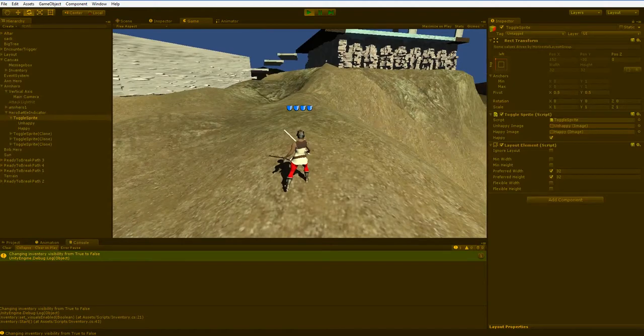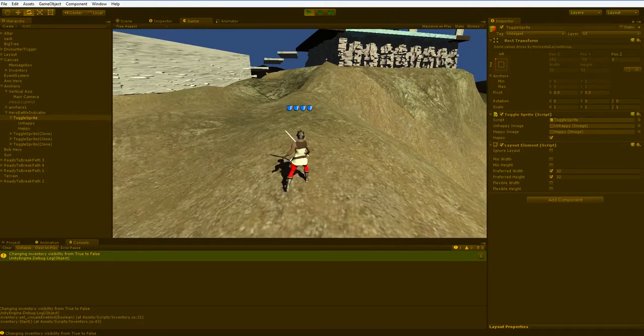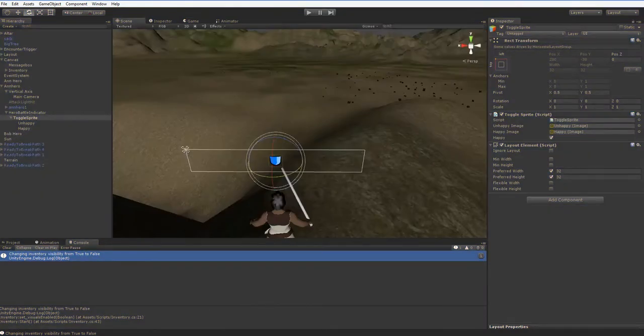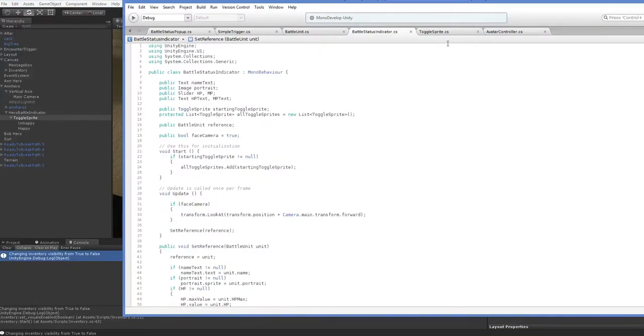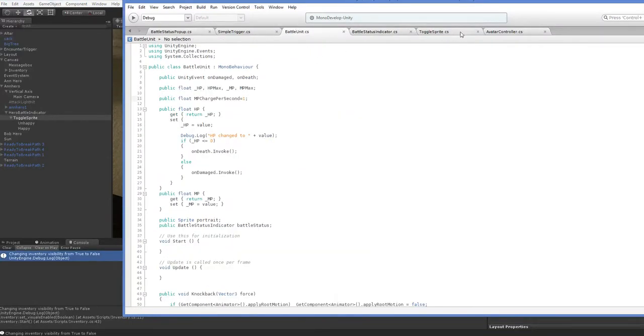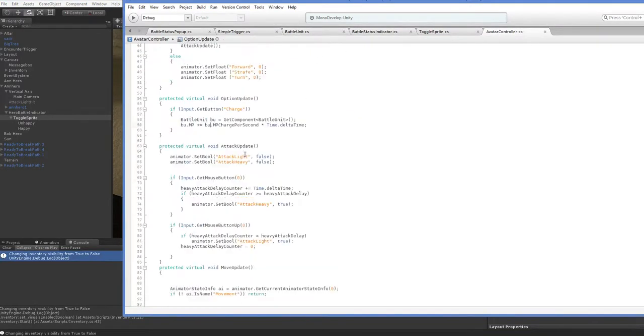It's only been 7 minutes. Let's do that now. Let's make it so this heavy attack takes up an MP point. So we go over into our battle unit. Nope, it's the avatar controller, right? And we go down into our attack update.